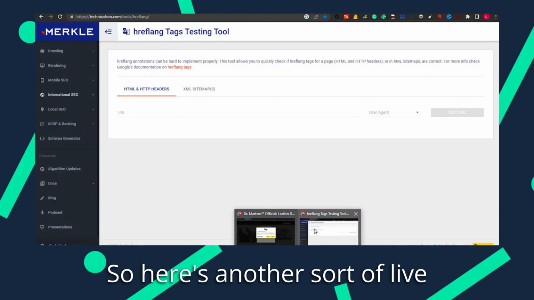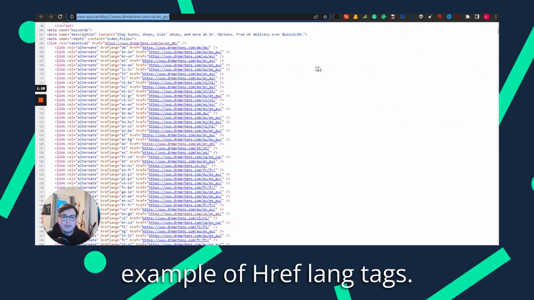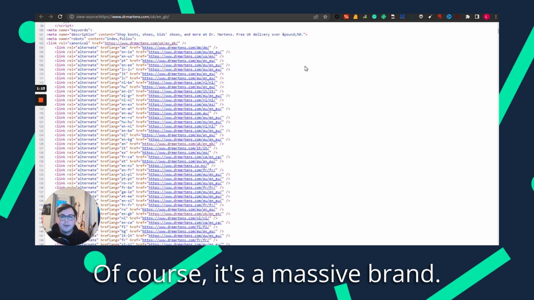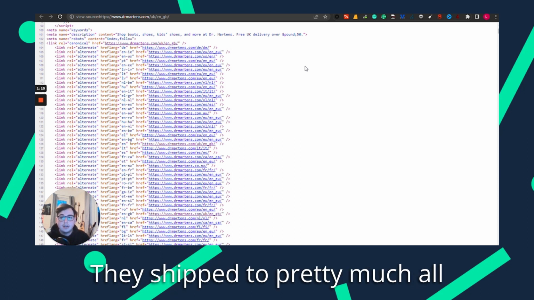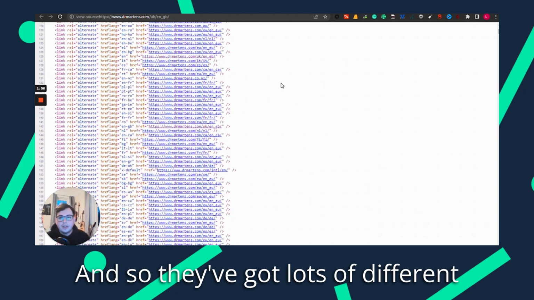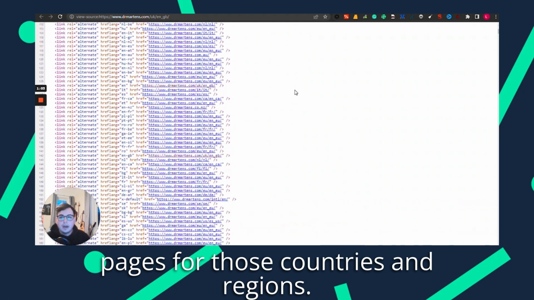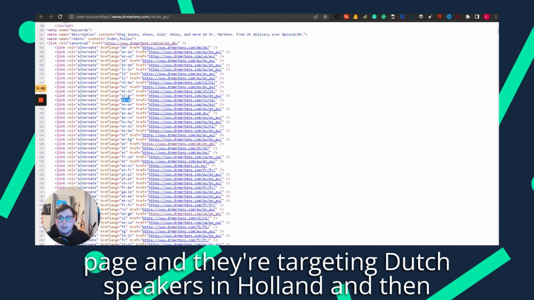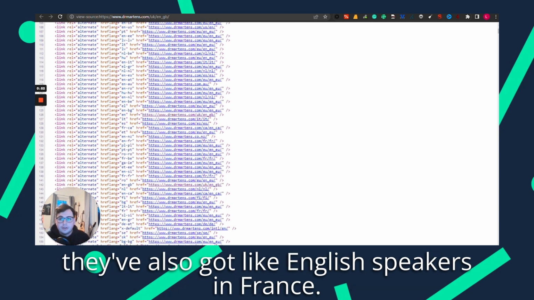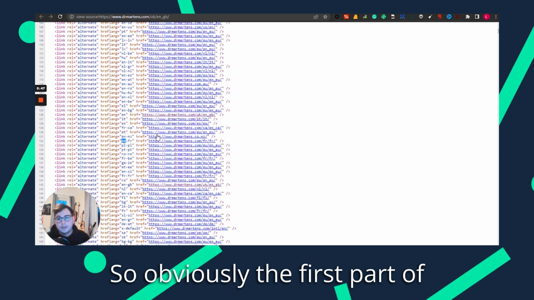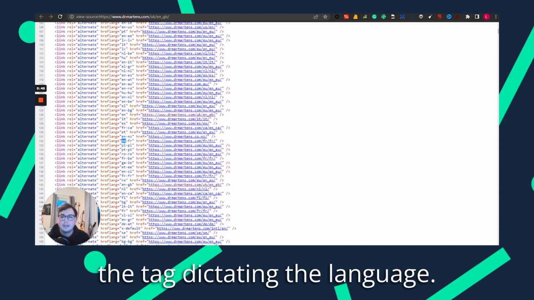Here is another live example of Hreflang tags, and this is quite an extreme one. It's on the Dr. Martens website. Of course, it's a massive brand. They ship to pretty much all countries by the looks of it, and so they've got lots of different pages for those countries and regions. You can see here they've got a Dutch page, and they're targeting Dutch speakers in Holland, and then they've also got English speakers in France, so the EN and then FR, the first part of the tag dictating the language.